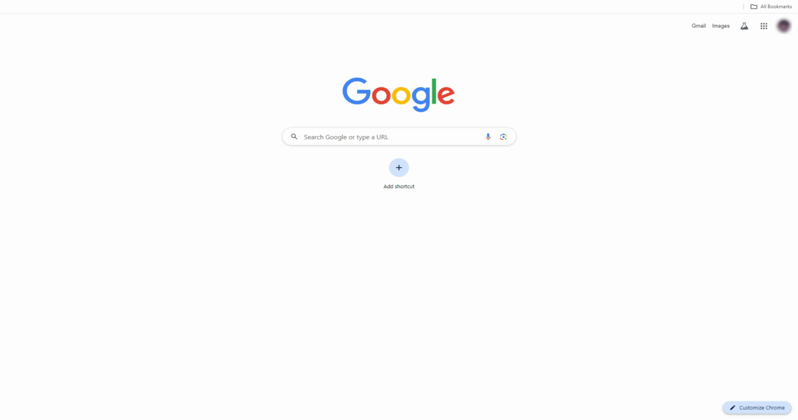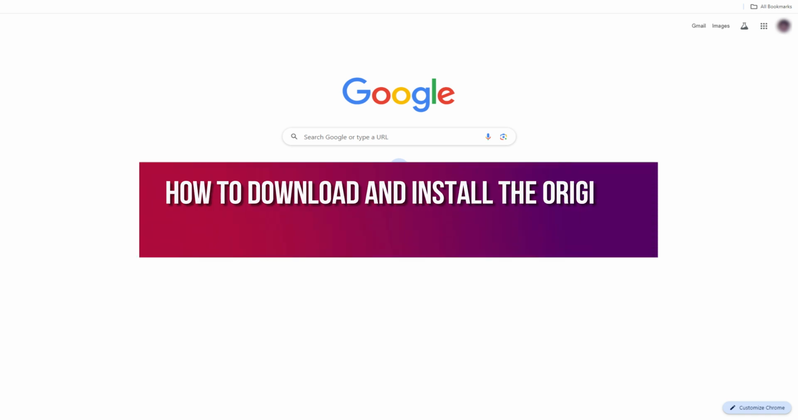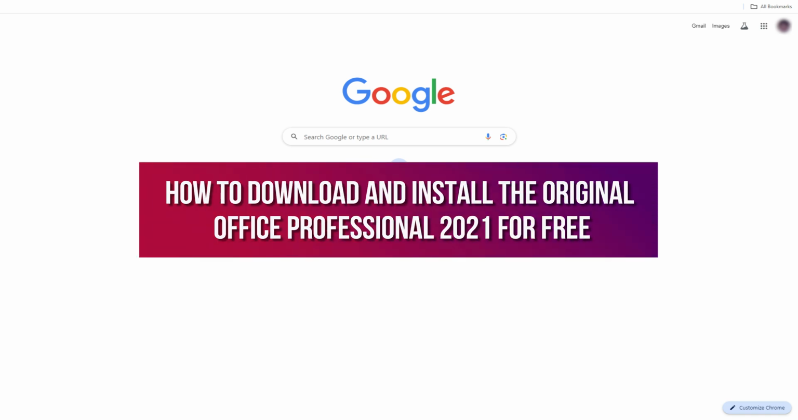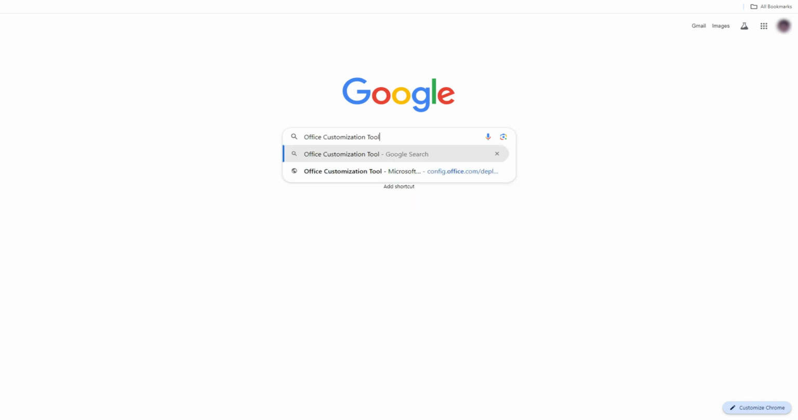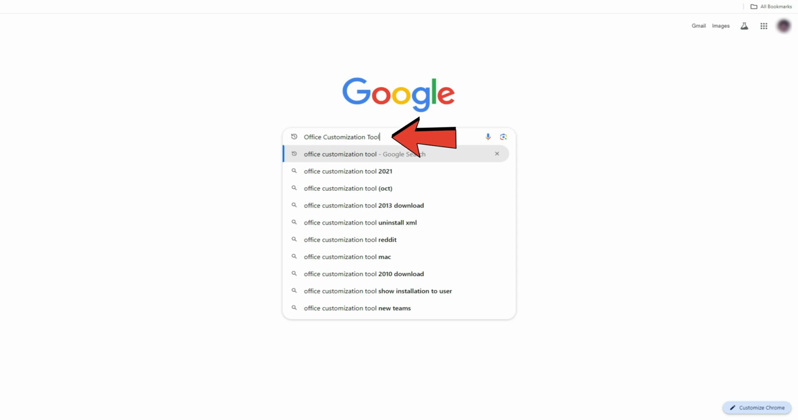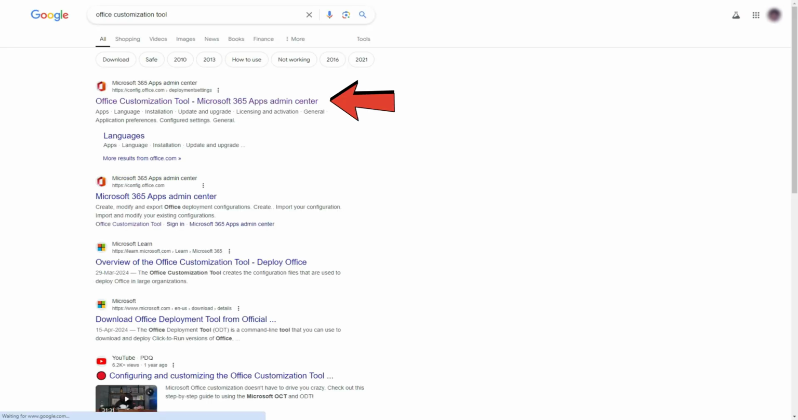Hey everyone, welcome to the guide on how to download and install the original Office Professional 2021 for free. Let's dive right in. Open your web browser and search for Office Customization Tool. From the search results, click on the Office Customization Tool option.